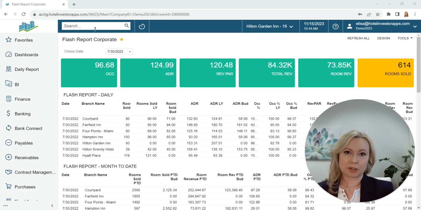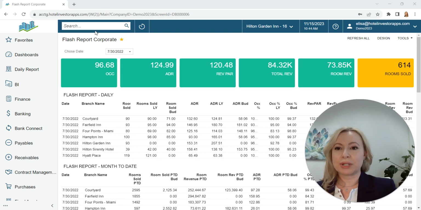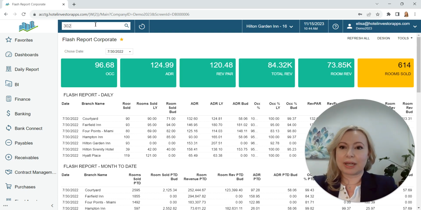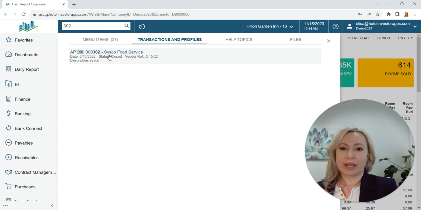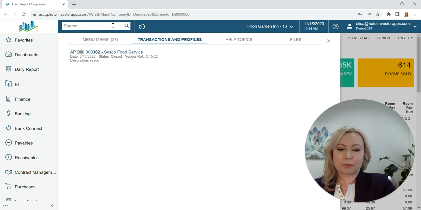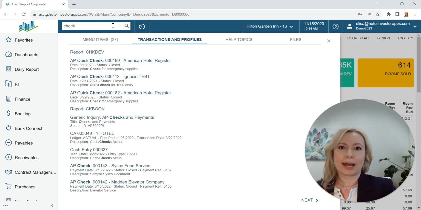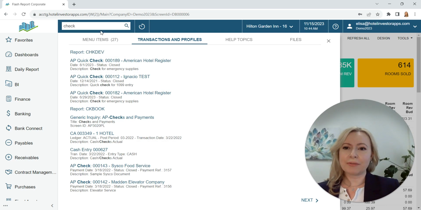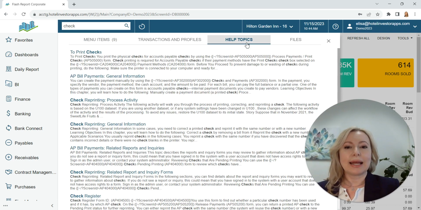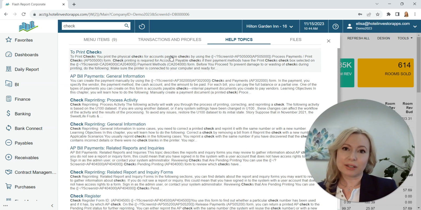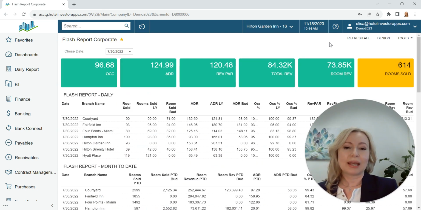Then we have our universal search bar. This is a really handy search bar so you can find anything very quickly in our system. Say you were looking for an AP bill, you know it was bill 302. You could just type that in, and look, we have a bill come up from Cisco Systems. Or if you're looking for some help information, say I want to print a check, you can search for checks, and everything related to checks will come up here. Under help topics, that's all the information I need to print checks. Then this is going to be your recent history, the history button.